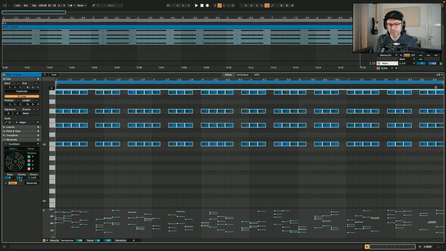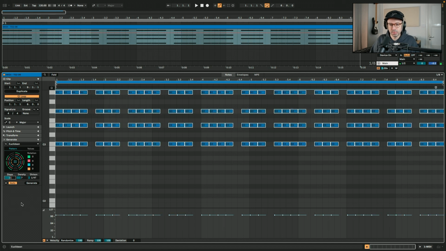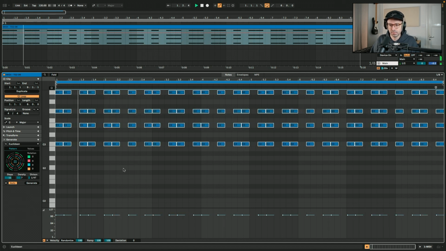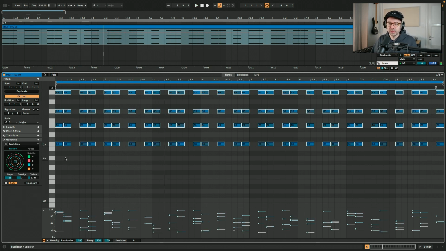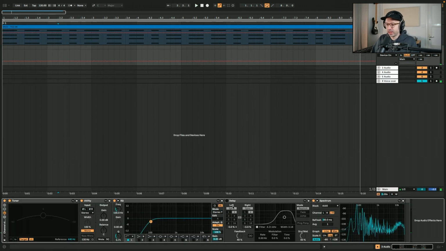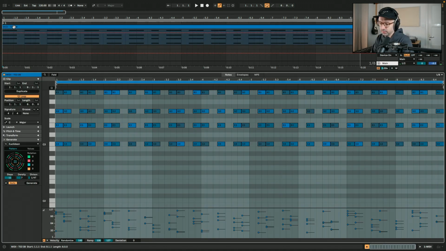So the pattern is a bit static, so let's change that a bit. Maybe do 11, 7. And every time we generate new notes, we need to randomize it again. And now we have something like this. And let's add a little bit of delay on the incoming audio.